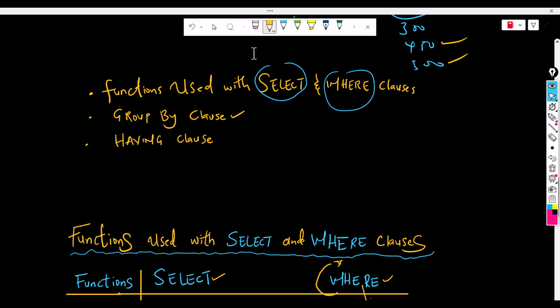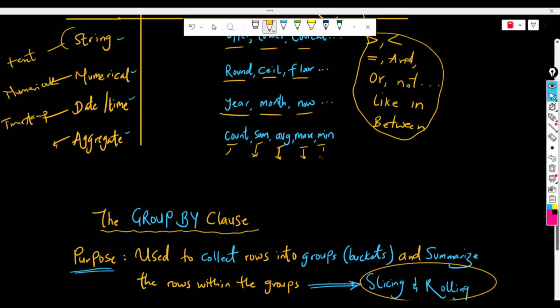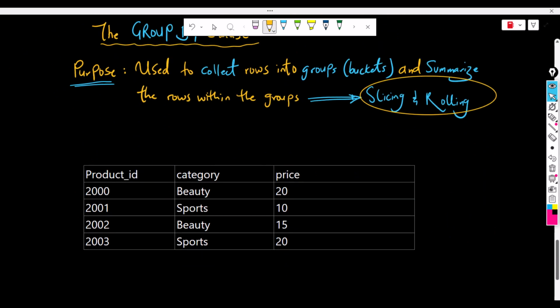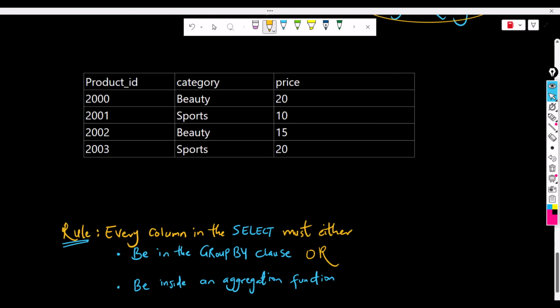First of all, what do we mean by the group by clause? As it implies, the purpose of the group by clause is to collect rows into groups or buckets and summarize the rows within the group. Take for instance, if you have a table like this, where you have the product ID, the category, and the price. Say you wish to know the total price per category of the products being sold in this table.